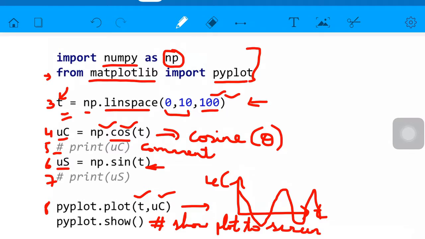And if at all you want to draw more than one plot in a single diagram, you should use more variables in our pyplot.plot. So what the 10th line does is, first it plots t against uc, and then it plots t against us. Similarly, to show this on screen, we have to write line number 11, that is pyplot.show. So now we will execute the same program.